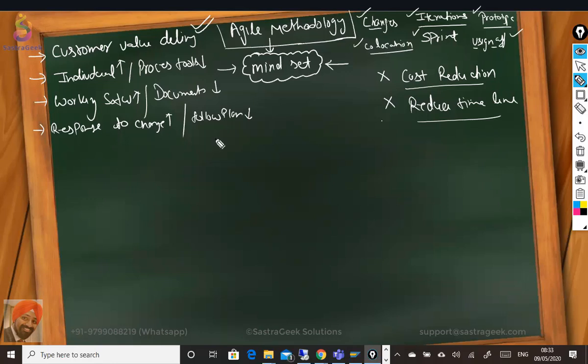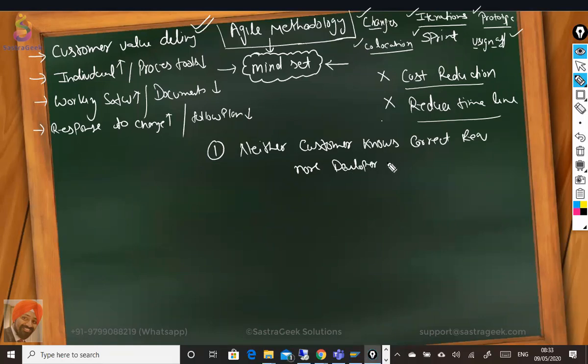And whenever we do the delivery to the customer, it goes with some basic principles. What are the basic principles it follows? One of the basic principles it follows says that neither the customer knows the correct requirement, nor the developer knows the best way to develop it.